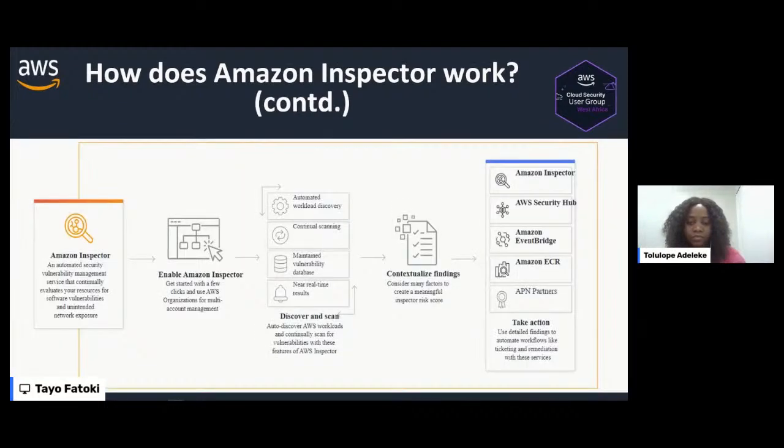And if you want to just go a little bit into how it works, it's very simple. Like I said, you turn on your Amazon Inspector and you enable it by making a few clicks on which resources you want to use and which account you want it to be connected to. And then Inspector gets into action, does a scan of the environment, discovers the vulnerability, checks it against the benchmark of several settings, and then contextualizes the findings into different AWS platforms. So you can have it on Security Hub, EventBridge, Amazon ECR, and also APN partners. And this allows you to take action in a timely manner based on the findings that have been discovered there.